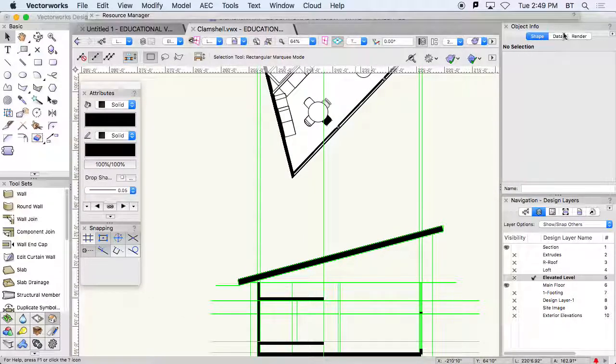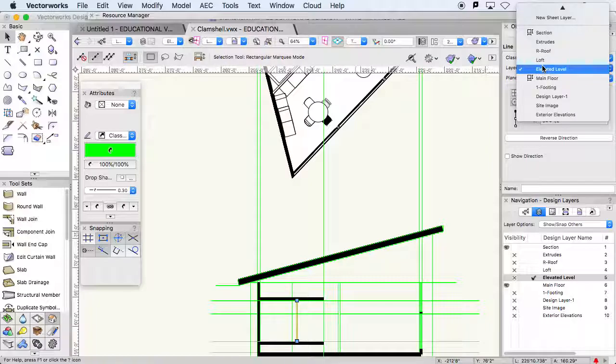Oh, this is, I want to change that and put that on my section.